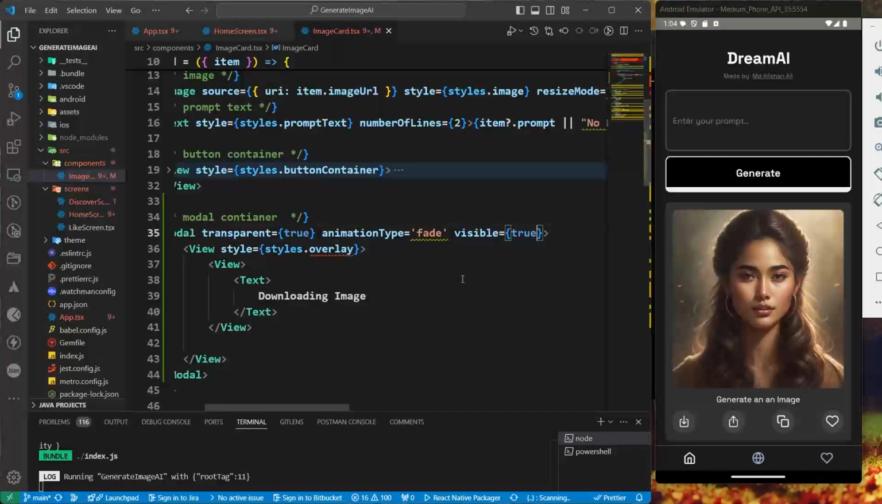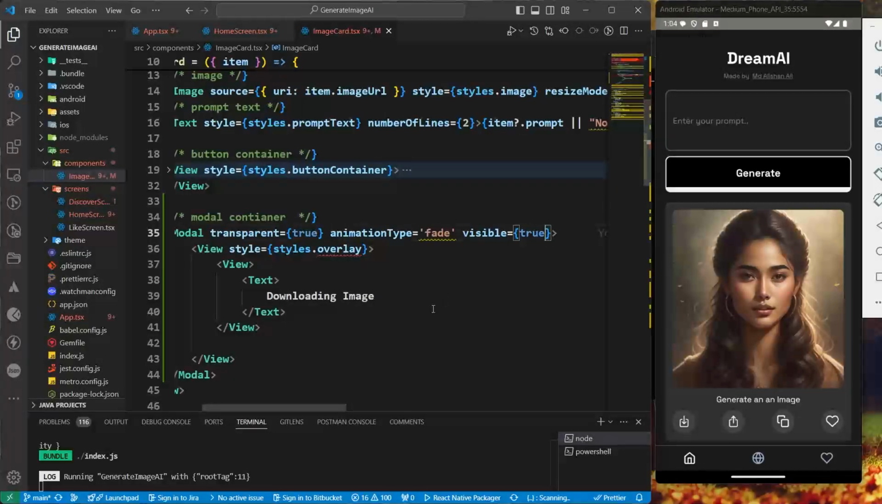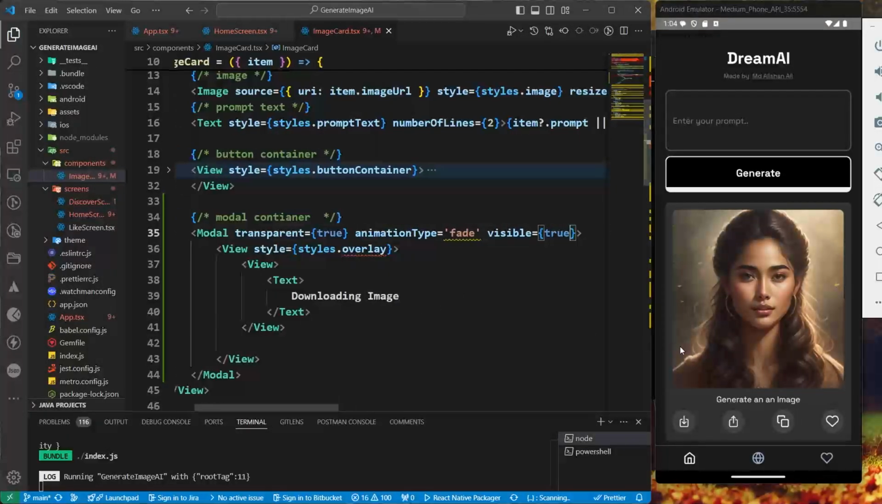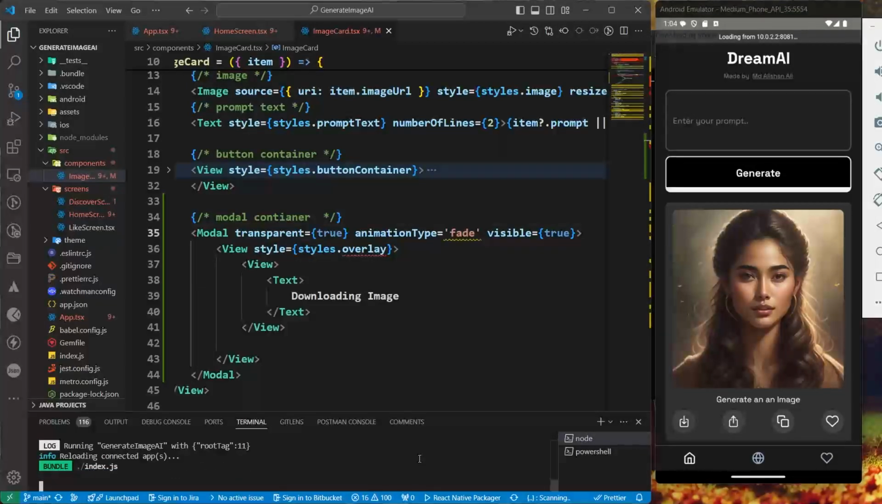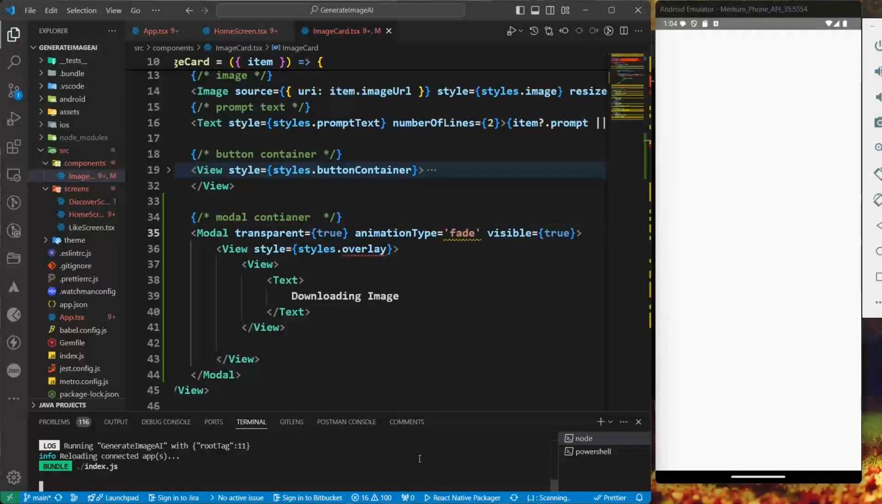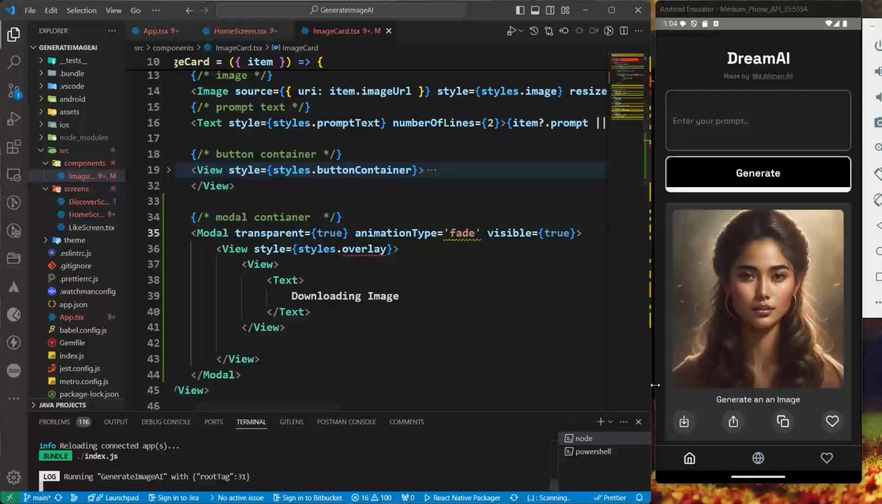Okay, I just made the modal visible as true for now. Let me show you how it looks if I make the modal true. Now I've made the modal true, and I can't see any changes right now. Let me reload that and let's see if we get any changes. Oh, that's not it. Okay, we can't see any changes because I made transparent as true. Let me make transparent false for now.